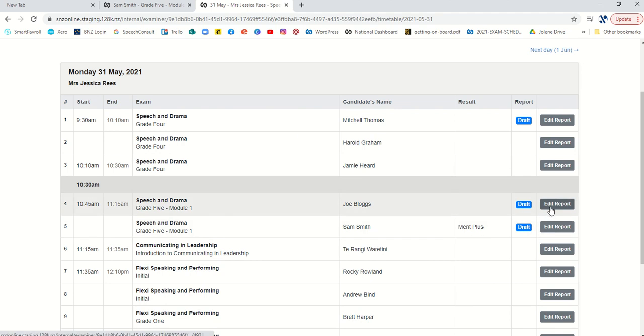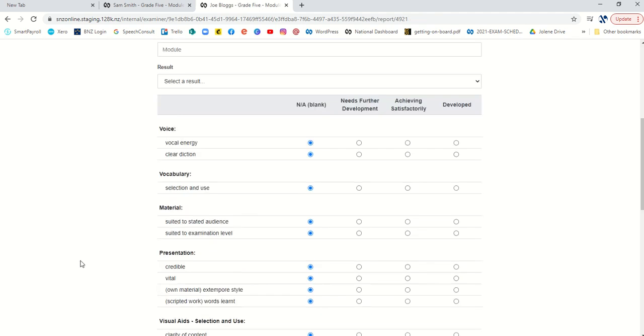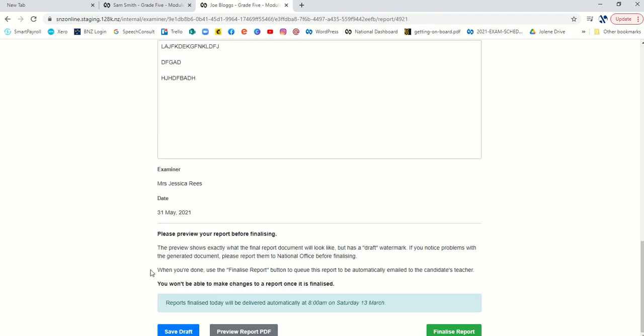So almost finished. The other little thing that I'll just mention to you is that as soon as you've finalized the report, it will be emailed automatically to the candidate's teacher the next day. So once you finalize the report, you are absolutely done and dusted, and that is how to type your reports online.